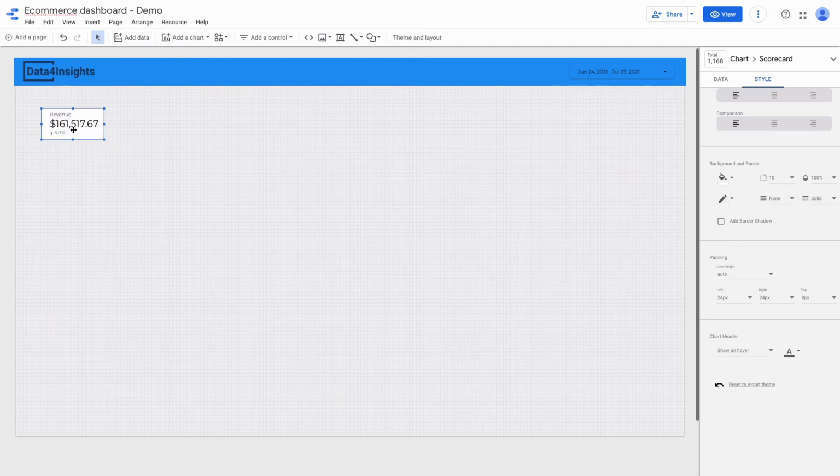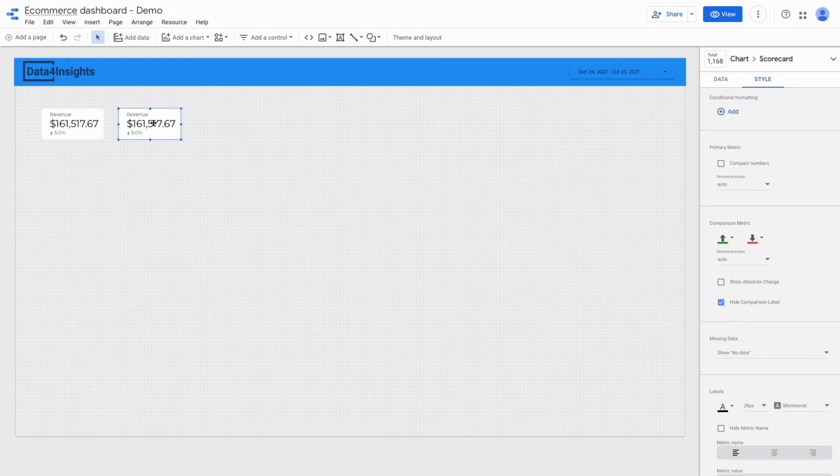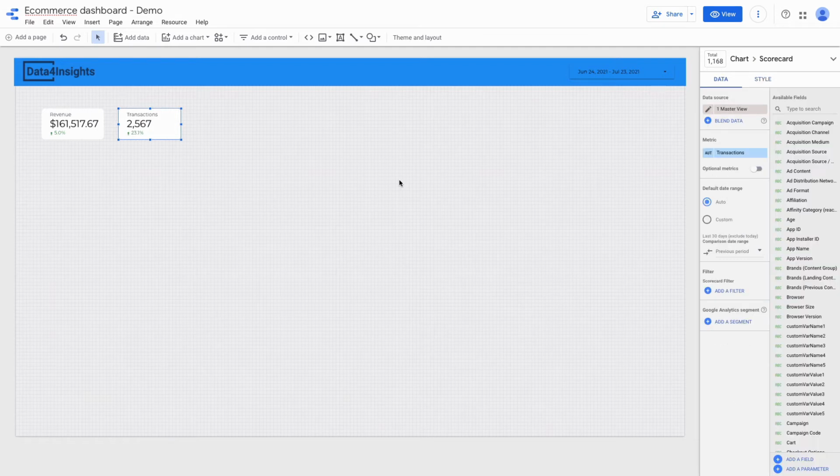Then I right click on the scorecard and press copy. And I'll again right click and paste. That's how we can duplicate charts. Now I only need to change the metric. For this one, let's choose transactions. I will add a couple more KPIs and we will continue.